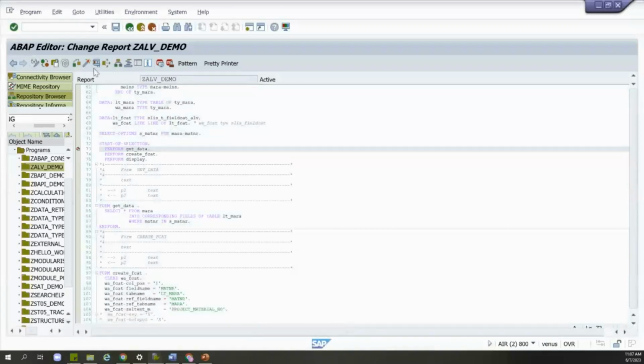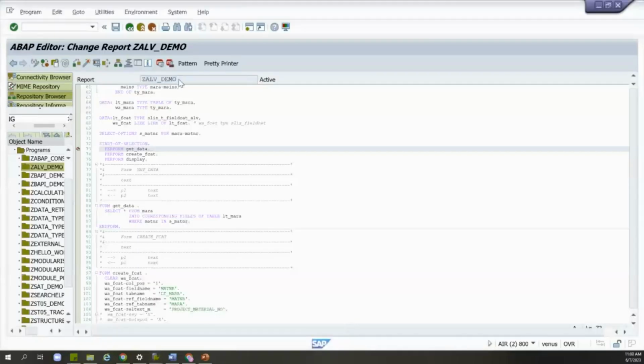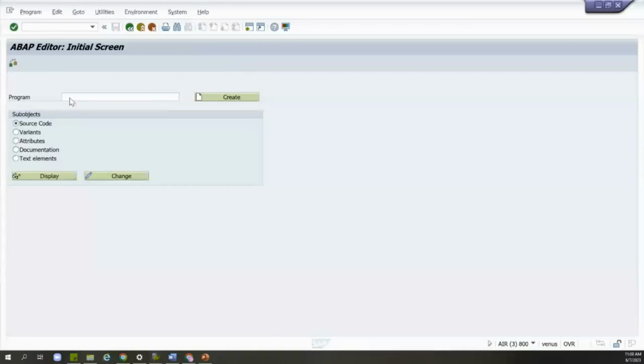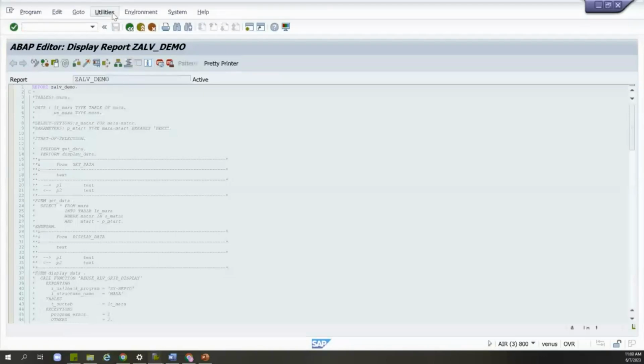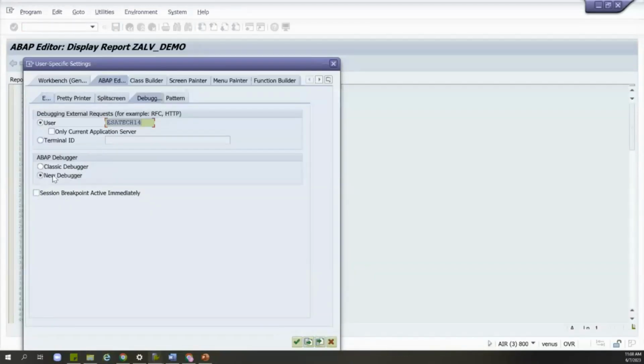This ALV demo, right? Okay. There is something in the utilities, in the settings, so you have debugging. As I was telling you yesterday, there are two types of debugger: classic debugger and new debugger.